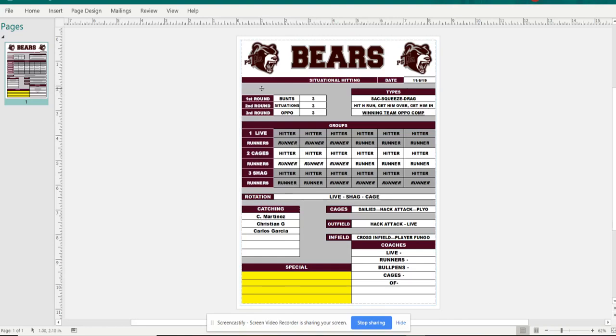All right, so what we do on our situational hitting is we go 3 rounds. Over here, you've got the different rounds, how we have it set up. These can all change, but what we do is 3 bunts. We start off with a runner at second base, so we sack him over to third. Then we squeeze him in, and then you're going down the line as you drag.